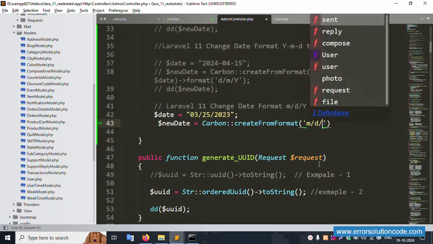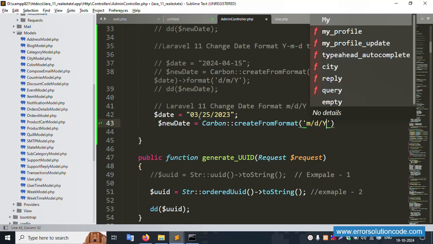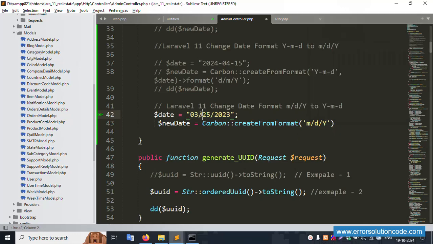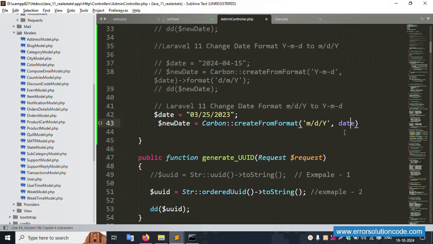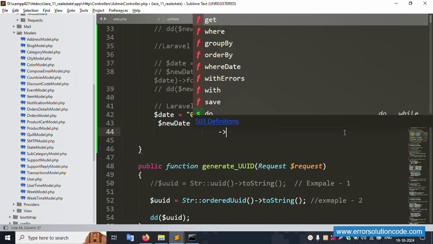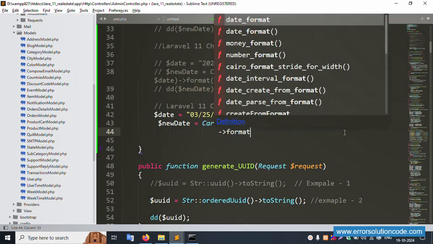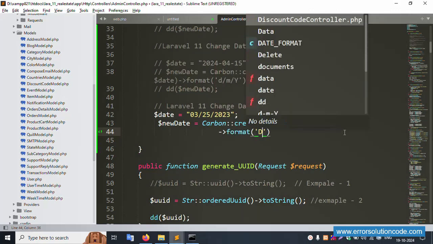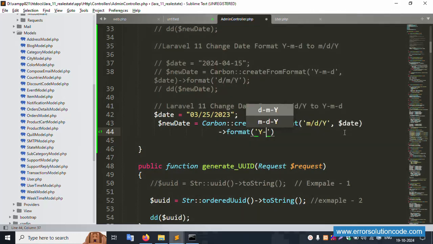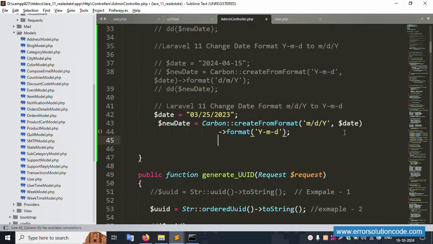The name is MDY. M means month, D means day or date, and Y means year. All good. The same name, copy, and paste here. Let's set the format. The format is set to D, Y, M and D, a different way, and this is DD.